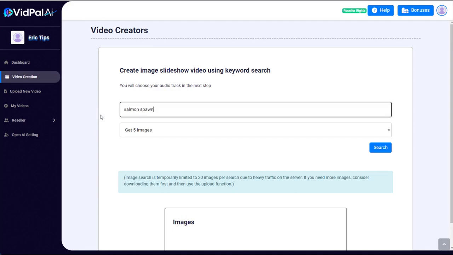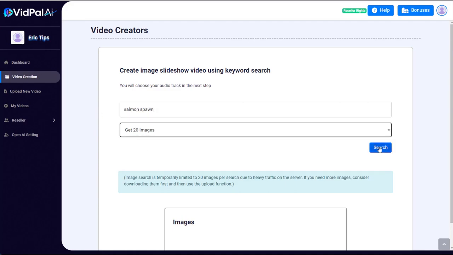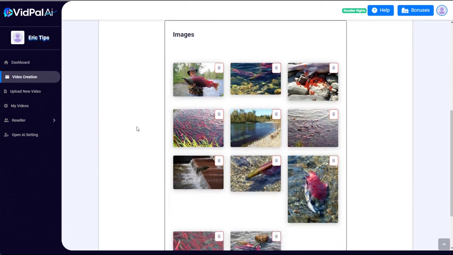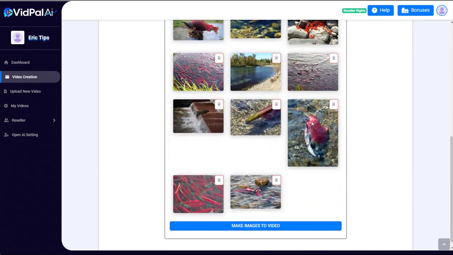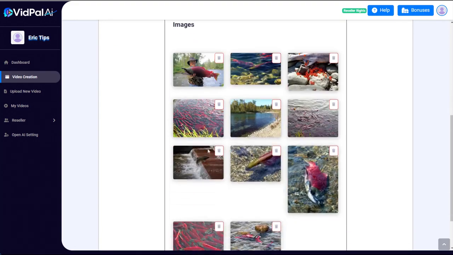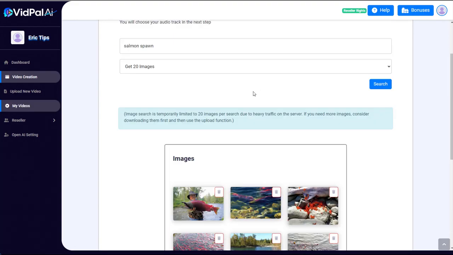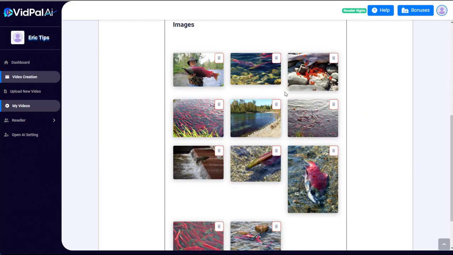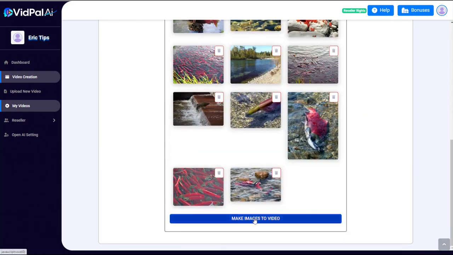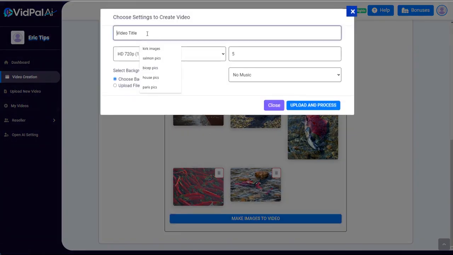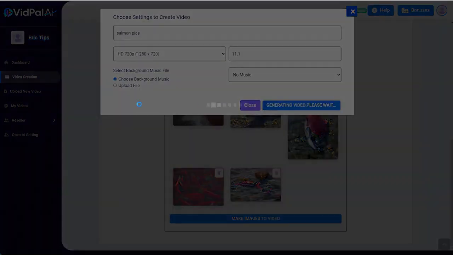Let's search for salmon spawn and see what we get. Hey, that first one there actually is a sockeye. That one's a sockeye too. Actually, most of these happen to be sockeyes. That one there may not be, but that's okay. So let's see, this gave us 11 good pictures. Let's make those into a video. Salmon pics. The video was about 2 minutes, so that'll be about 11 seconds per image.